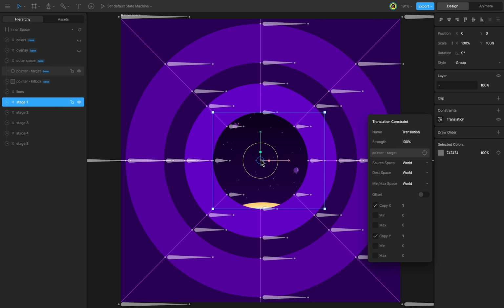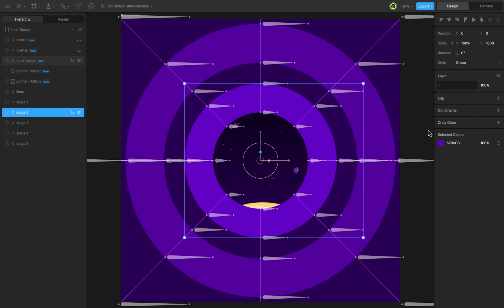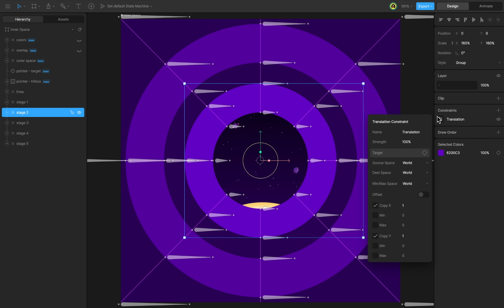Select Stage 2 and add a translation. Change the strength to -5 as Stage 2 is closer to the camera than Stage 1. Select the pointer target.